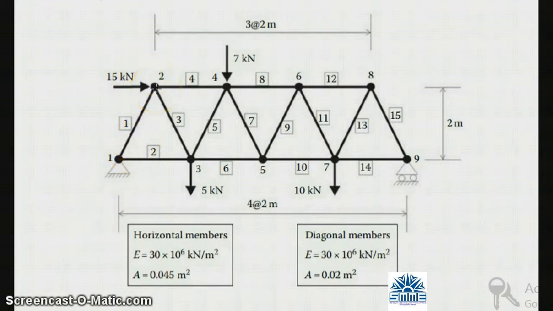15 kilonewton at nodes in the positive x direction, while in the negative direction at nodes 3, 4 and 7. The corresponding geometry is being shown here in the picture. The horizontal elements have cross-sectional area 0.045 square meter, while diagonal elements have cross-sectional area 0.02 square meter. They are made of the same material, which is good news for us and makes the problem even simpler. The Young's modulus for both is 30 multiplied by 10 raised to the power 6 kilonewton per square meter.